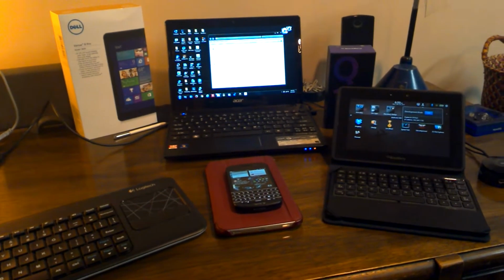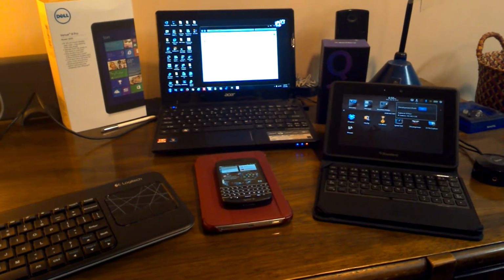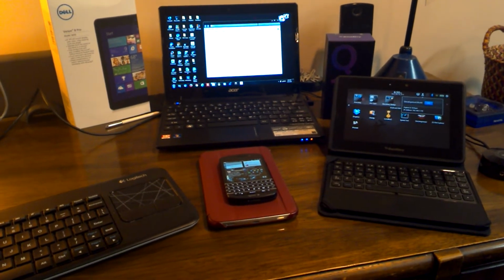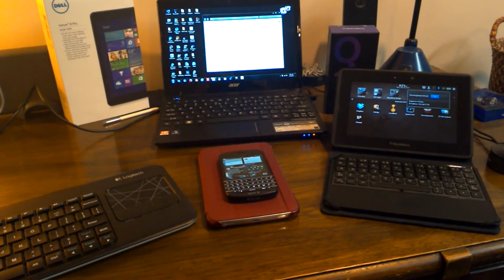Hey everybody, this is Axel Beer here with a quick walkthrough on how to load up bar files very easily and wirelessly between a BlackBerry 10 phone and a PlayBook. And this process goes either way.